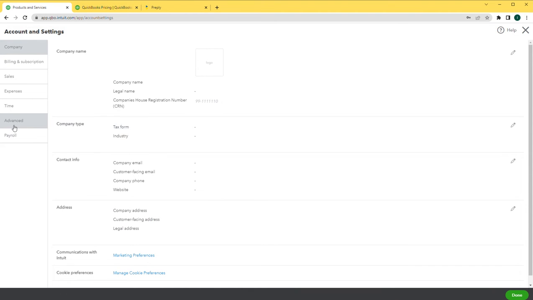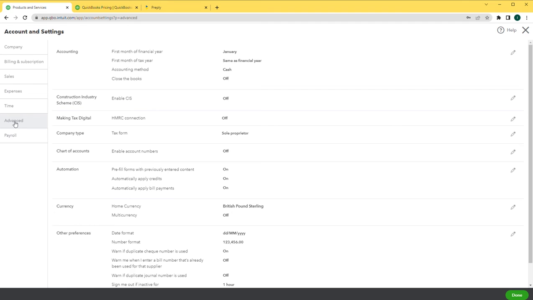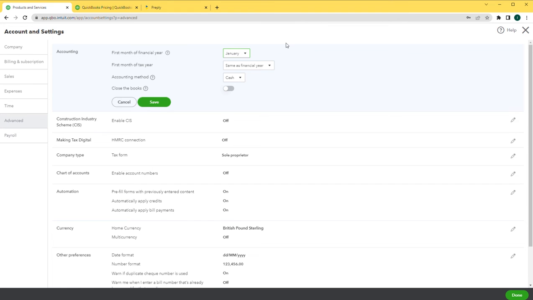I would go to the advanced settings here. I would go to the accounting. I would enter the first month of the financial year, which is January here, and the first month of the tax year. If it is the same, then I would enter the same as the financial year, or I can select January from here. Accounting method, there is cash and accrual.